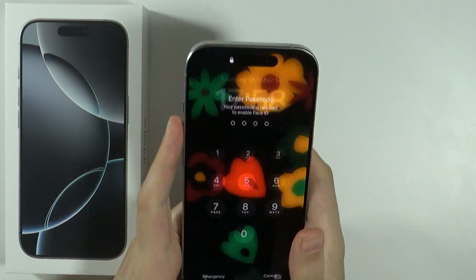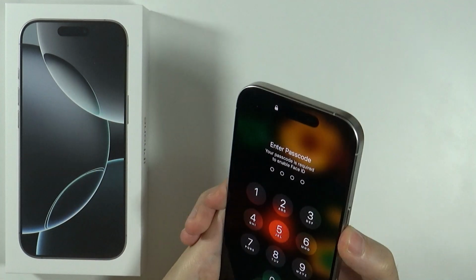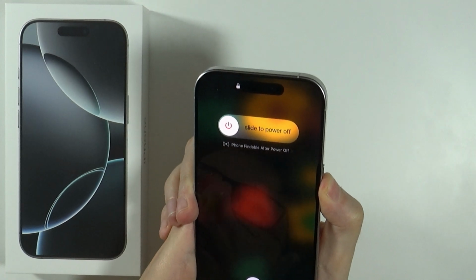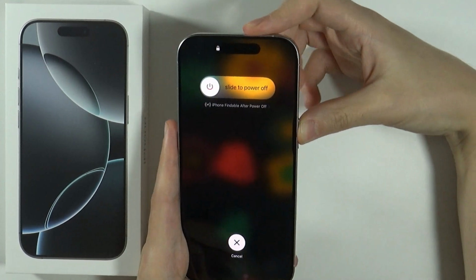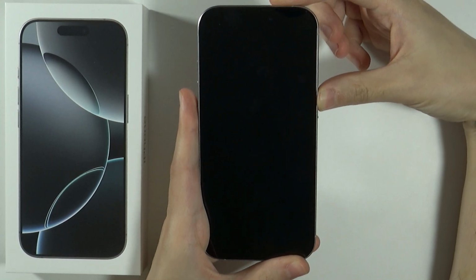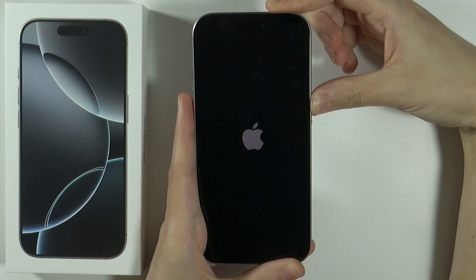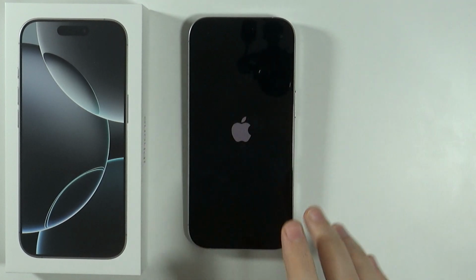I released the button by accident, so let me try one more time. Volume up, volume down, and then press and hold the side button. You want to keep holding the button, like I said, until the Apple logo. So soon the screen should turn off. There we go. And now we should see the Apple logo in a few seconds. There we go. So now I can release the side button.